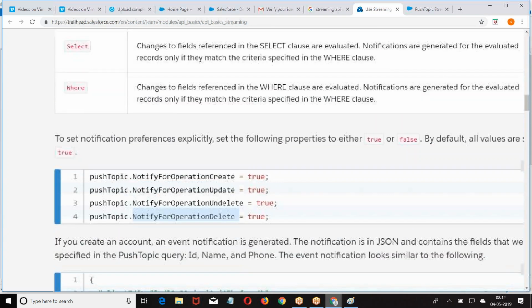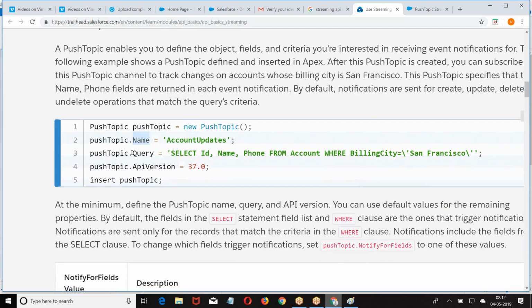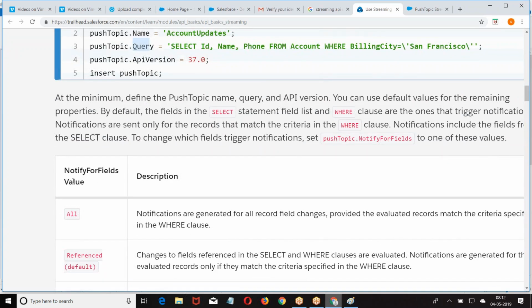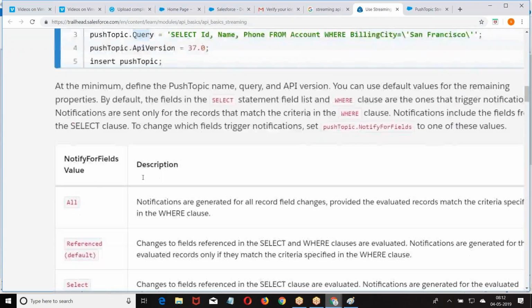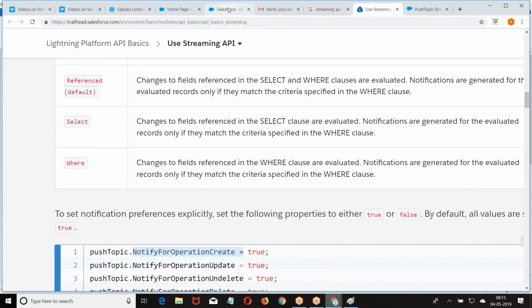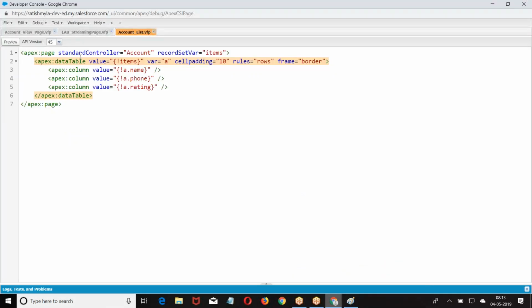So we need to create a push topic: the name of the topic, the query we are trying to fetch, on which data the change has to occur. Then when should I notify? Notify for field value, all or referenced, and for which operation I have to notify. This you have to mention. Once you create this push topic, we need to go for subscription. Go for a push topic, then we have to go for subscription. So let me show you this.